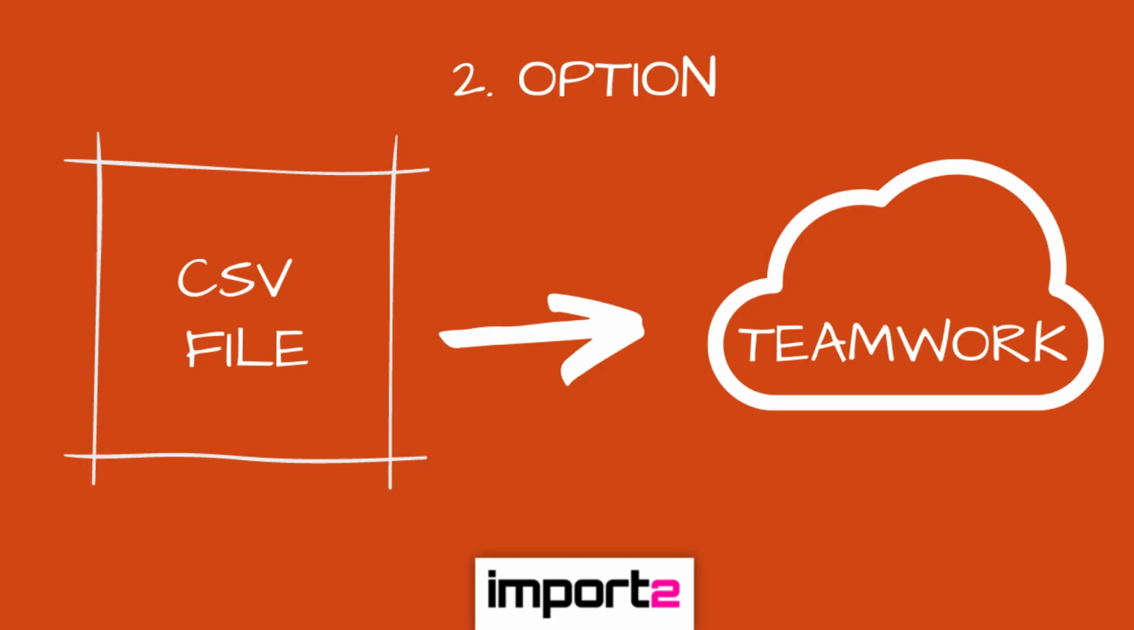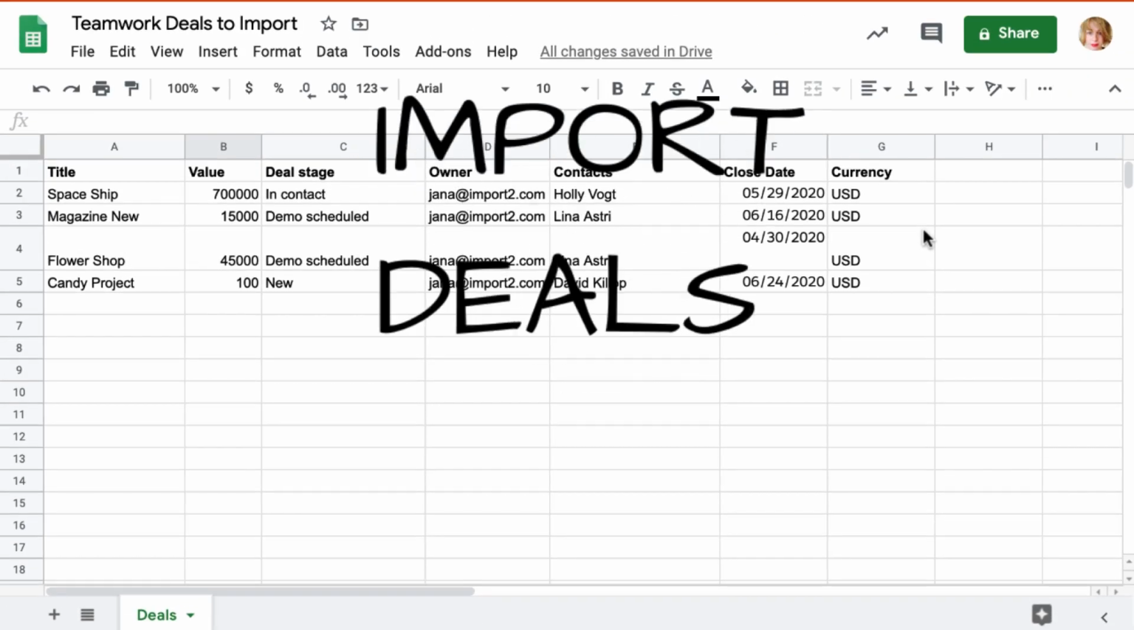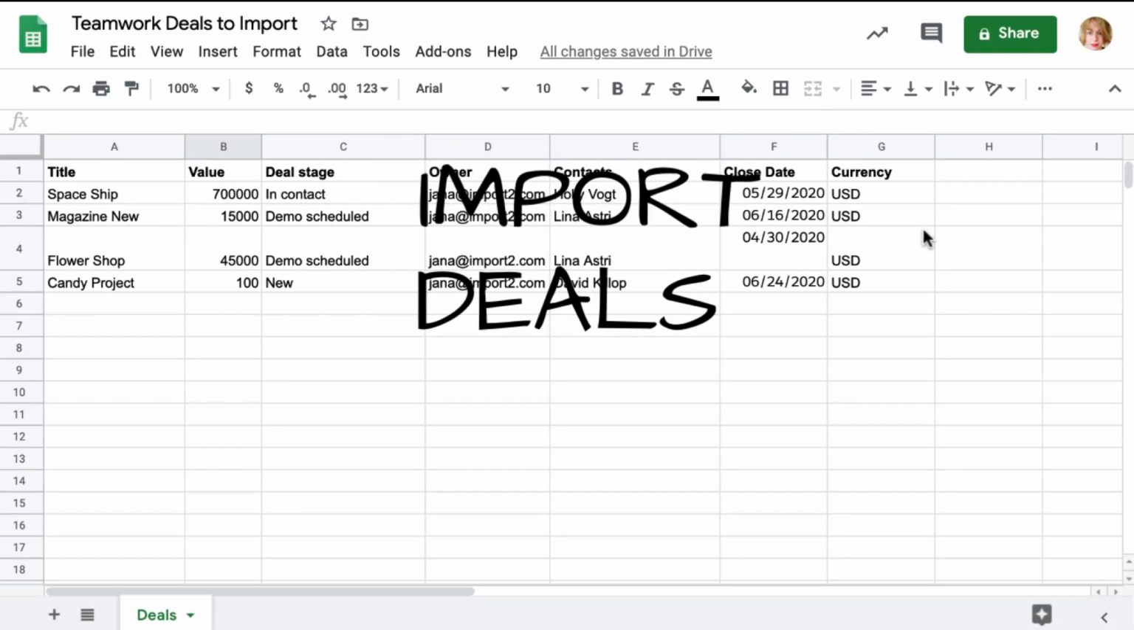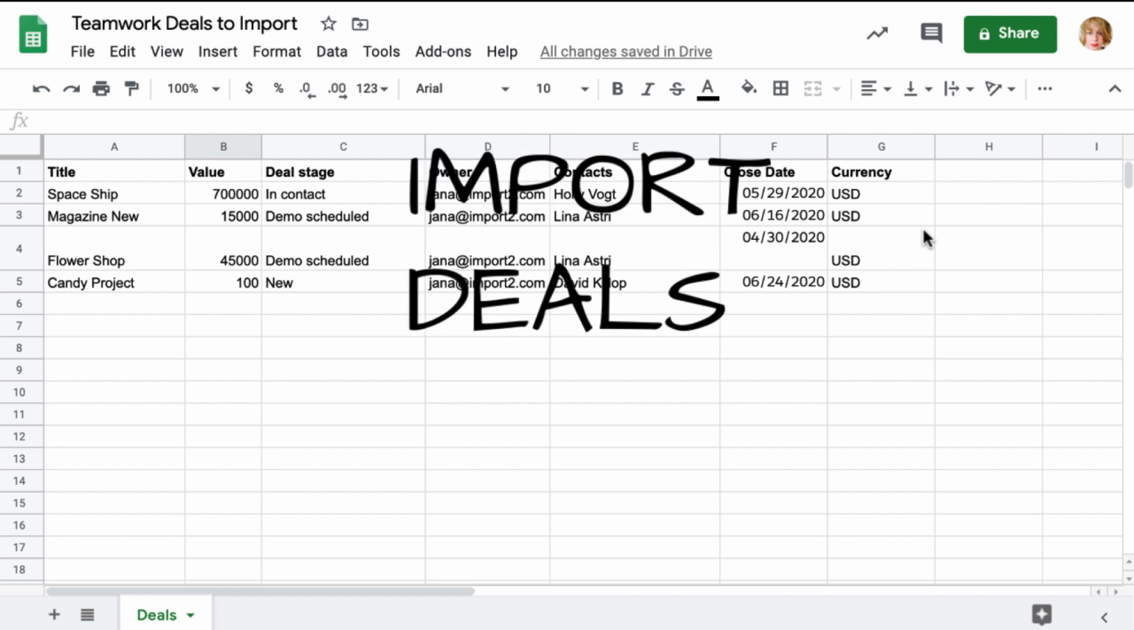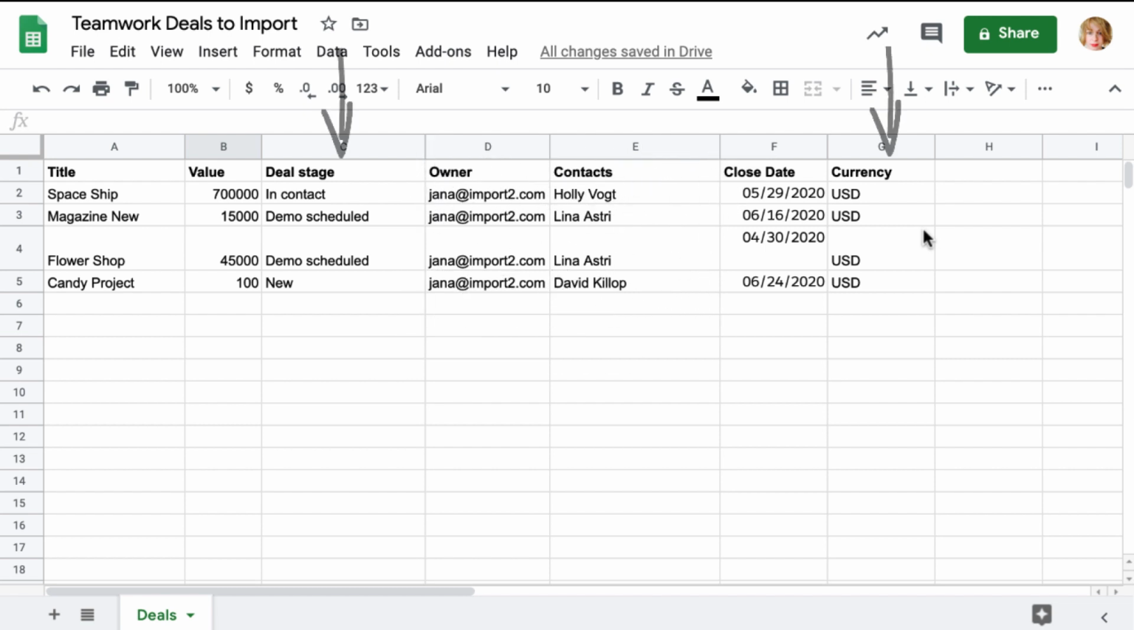Second import option is to import data from a CSV file. I have opened my sample CSV with deals in Google Sheets. There are mandatory fields when importing deals into Teamwork CRM. Make sure to have in your file currency code to indicate the currency during the import, deal stage name exactly as you have it in your Teamwork CRM.